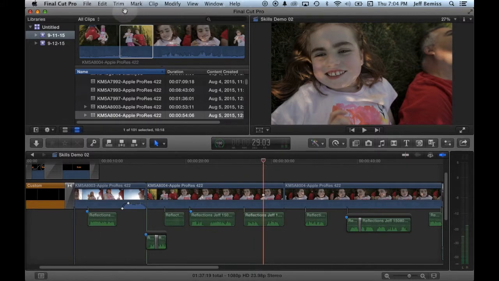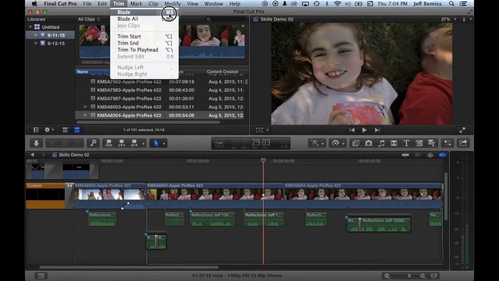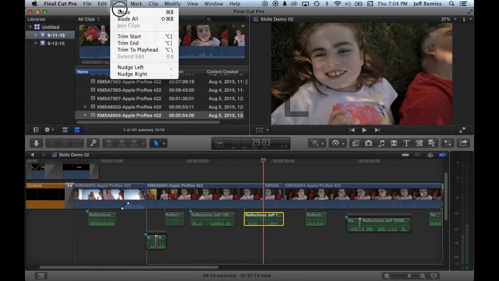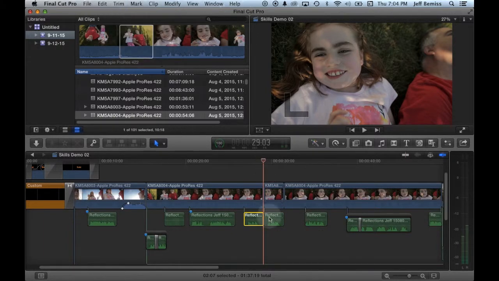And where my playhead is, if I select blade, which is Command B, look what happens. It adds an edit in the primary storyline. Now, if I want it to happen somewhere else, all I have to do is click where I want it to happen. So I'll click this clip, I'll hit blade, and it will add the edit there.